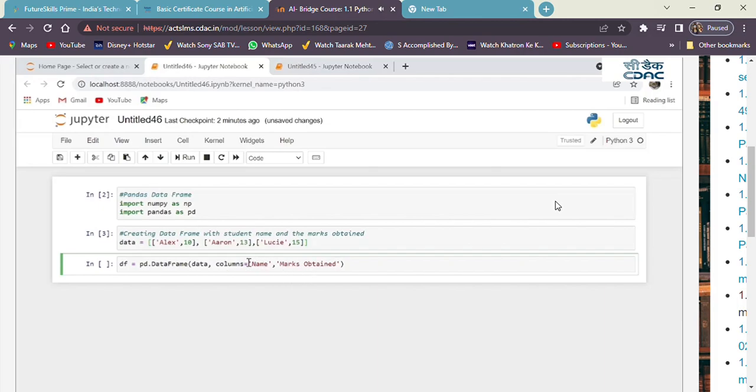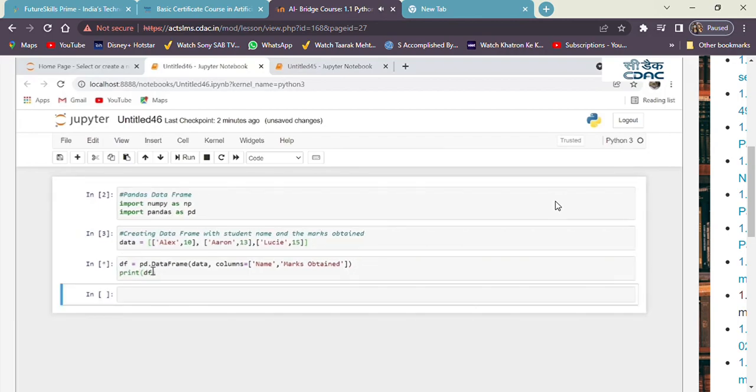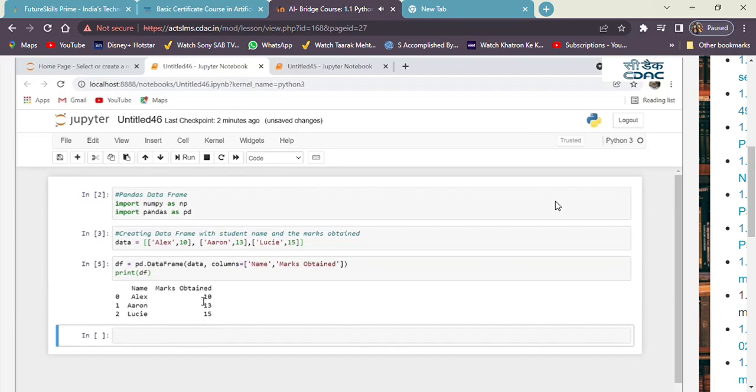So I'll mention that these are the two columns. Okay. And I'm going to print the df right now. I should give brackets to df. Yes. So this is how you can go ahead and create a data frame where you can extract the marks and the names of the students.